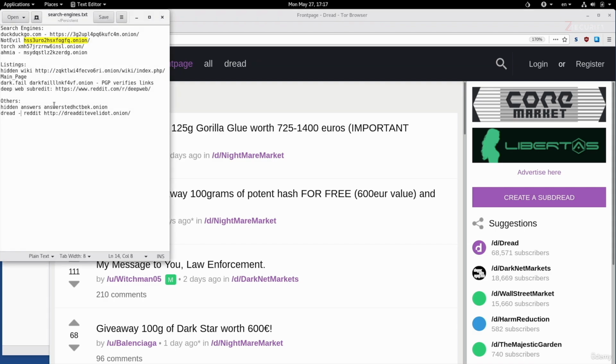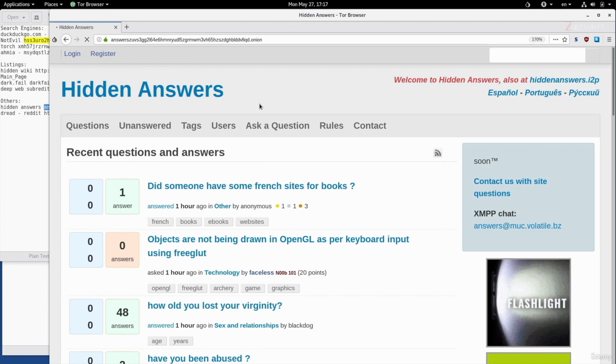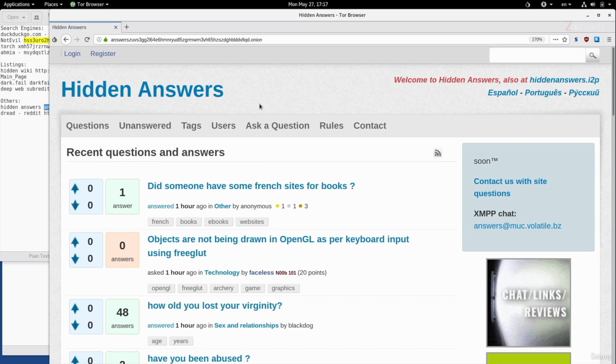Last but not least, I also want to show you Hidden Answers. Now this is similar to Quora or other websites where you can ask a question and get an answer. Again, the only difference in here is that it's more private, it's more anonymous, and you can ask questions related to Onion services or to the deep web.